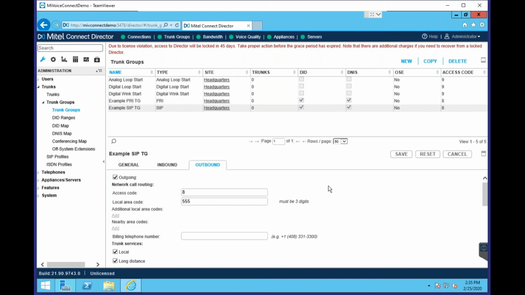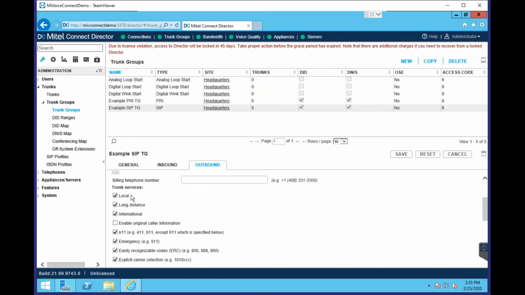You want to define the local area code, that way your calls are being addressed appropriately, not only by the internal phone system. It wants to route the calls to whatever phone circuit is going to be local and is cost efficient for your company, but also for the carrier. And we can define here trunk services such as local calling, long distance calling, even international calling.